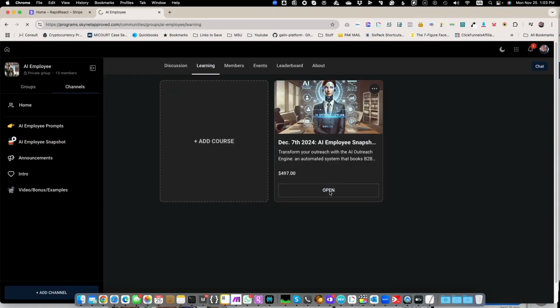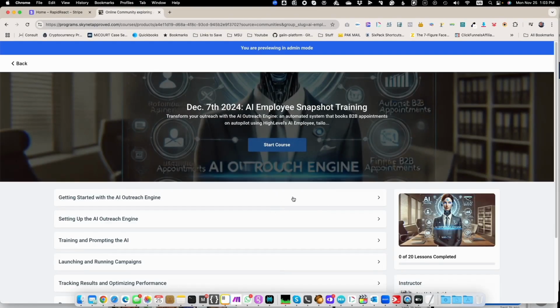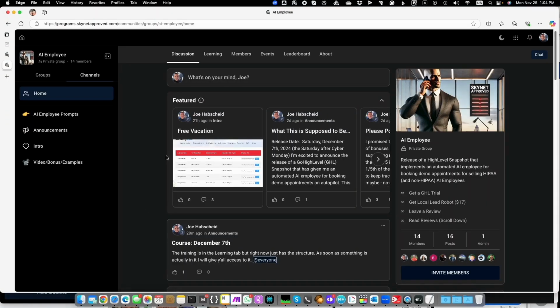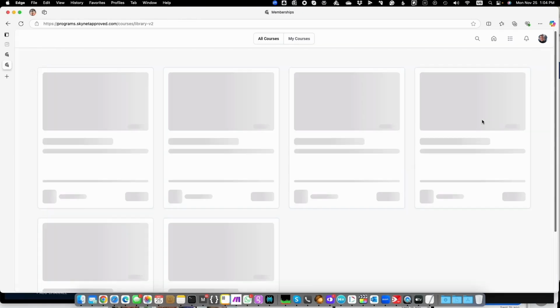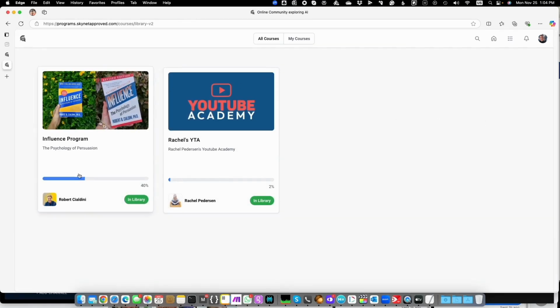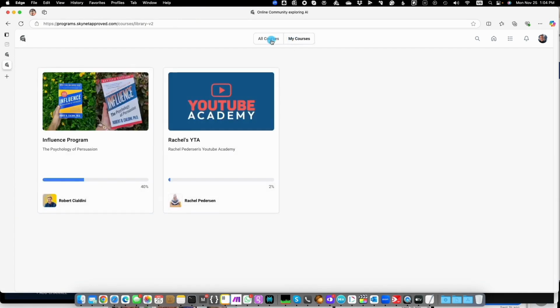And of course, I can go into the course also as an administrator. And when I go into the course, it just takes me over to the preview of the course. And this is in admin mode. If I am a user, if I go into the Learning tab, the course is there and I can buy it. If I go to the Courses tab here, then I have 2 courses in the library that have been granted to me. That's my courses. If I go to all courses, then right now, as a user, it doesn't show up here.